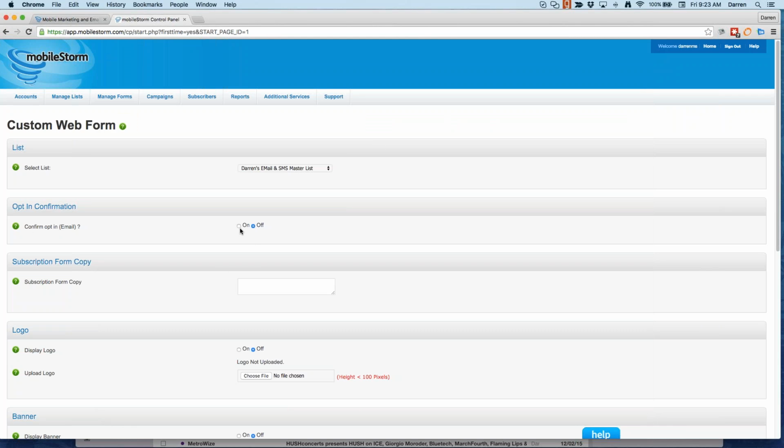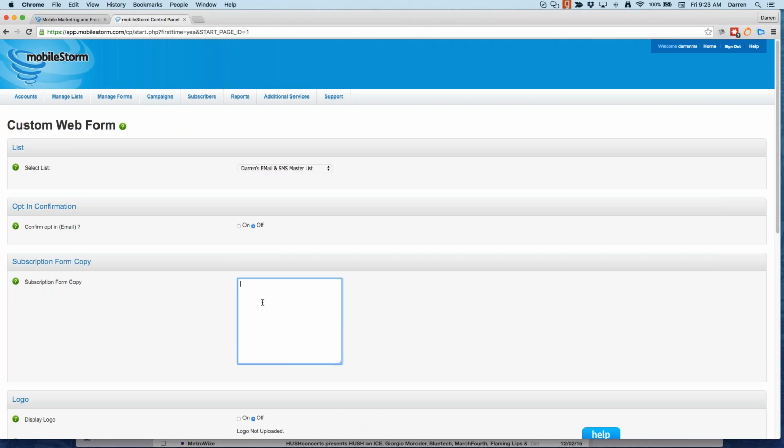That means when somebody signs up on your web form, our system will trigger an email to that user. They'll have to open that email and click a link to verify their subscription. They won't be added to your list unless they click that link. So we leave the option of turning that on or off. We do suggest turning it on. It means you're going to get good, accurate data. But a lot of our customers don't want that on because they're afraid they won't get as many people to confirm. So it's really a matter of preference, although we do strongly recommend it.